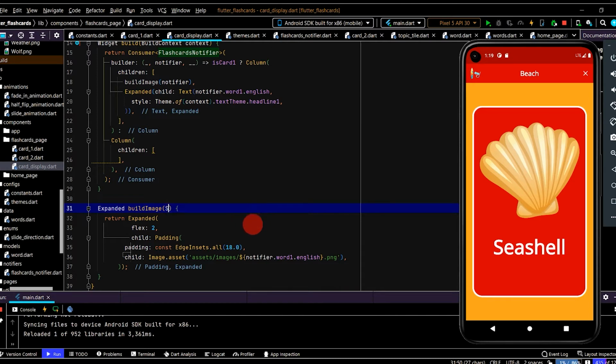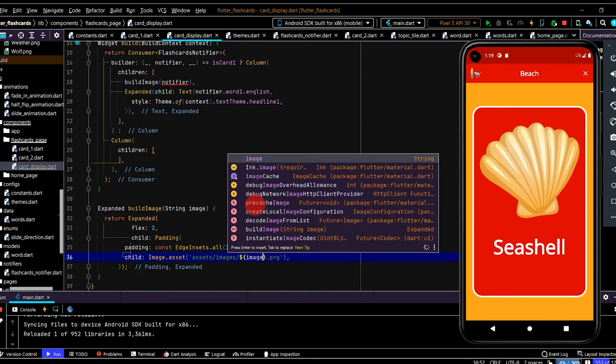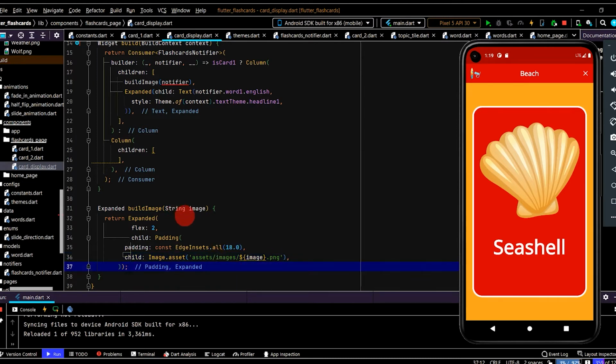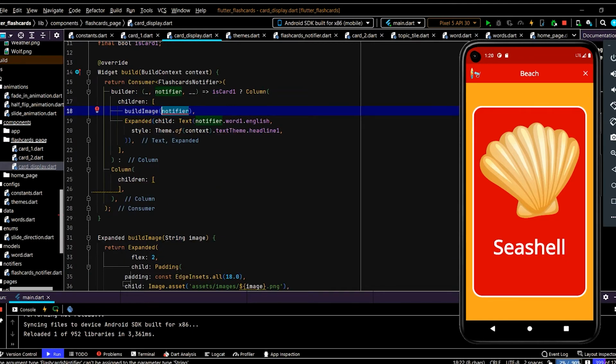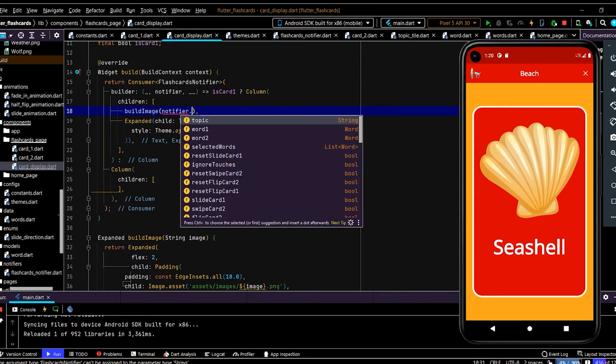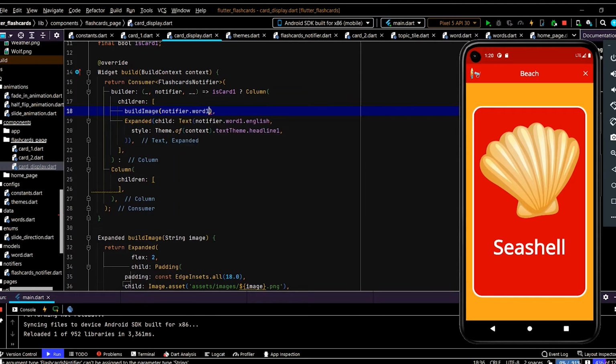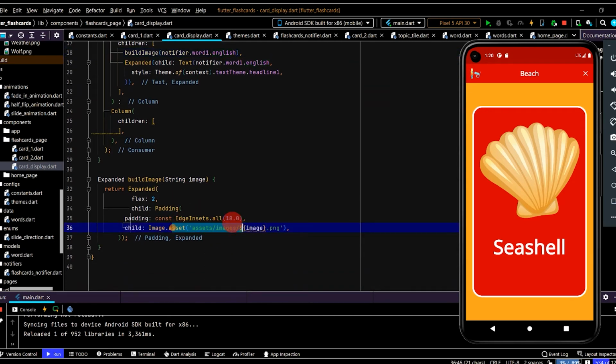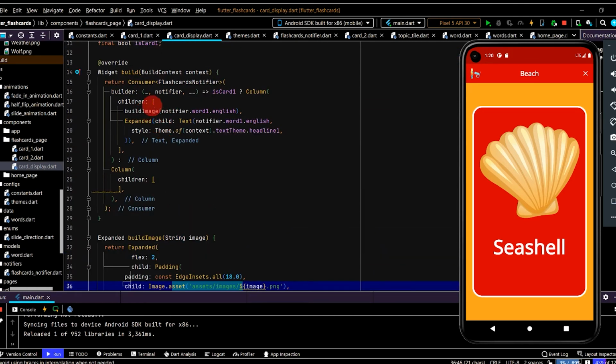So it's of type string, and we'll write image, and then here we'll pass in image. So we can update this depending on whether it is word 1 or word 2. And then up here we'll write in notifier dot word 1 dot English. So therefore we can pass in whether this is word 1 or word 2. Pass this in, and then that'll display that word. Okay, so we have build image.